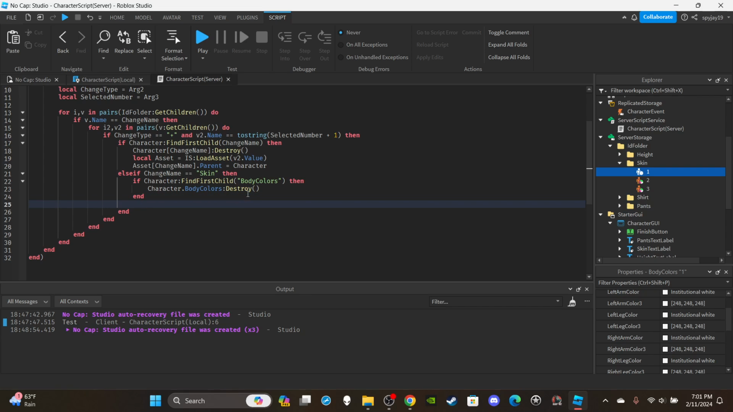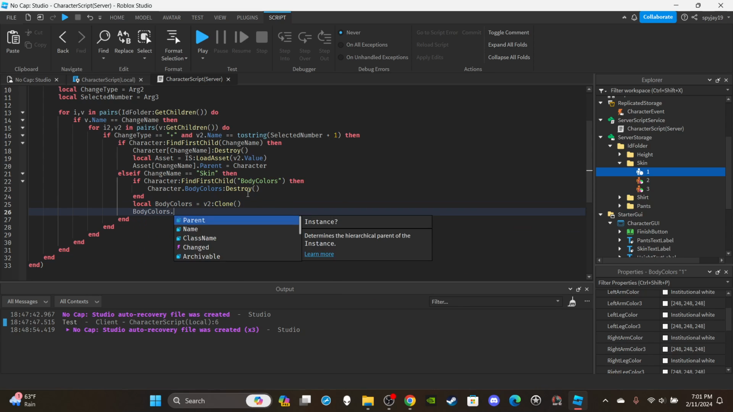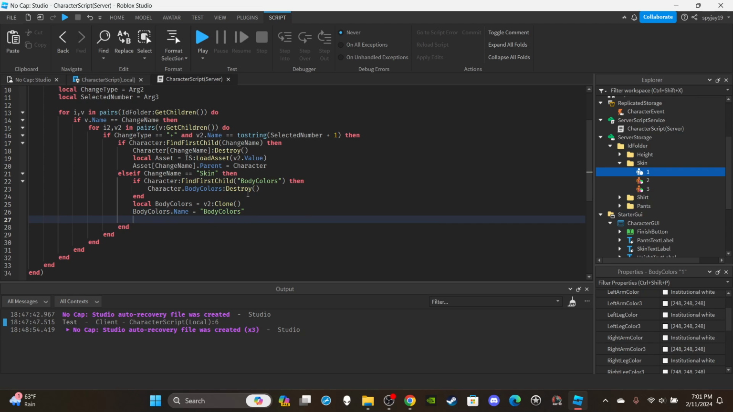Then we're gonna clone the body colors we already have set. So we're gonna say local body colors is equal to, dang, I'm tripping, body color. Oh, sorry, is equal to v2 clone. Then you're gonna say body colors dot name is of course equal to body color, so we can destroy it whenever the player is trying to change it.